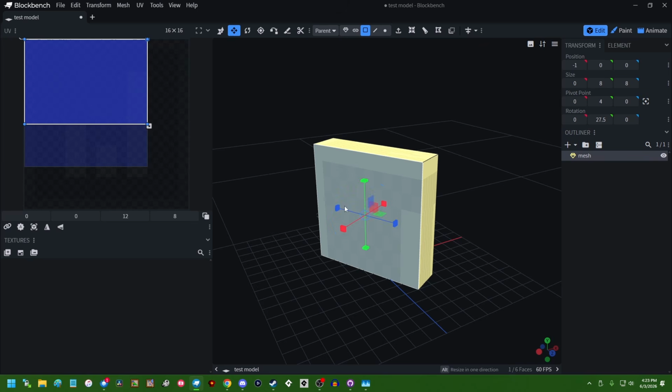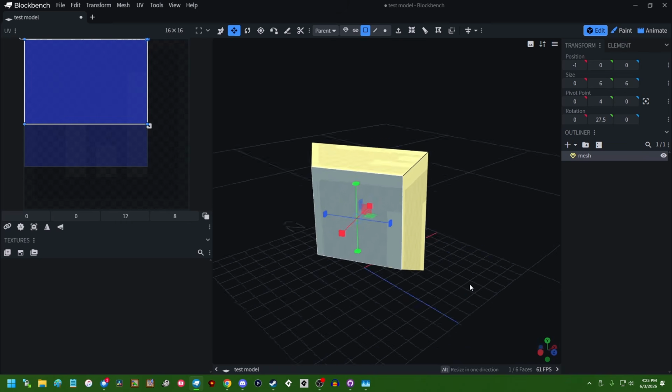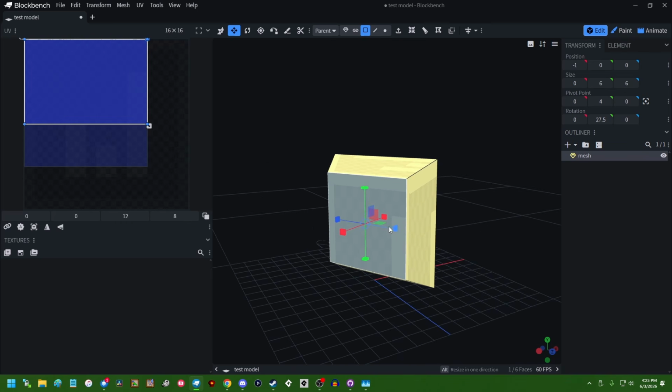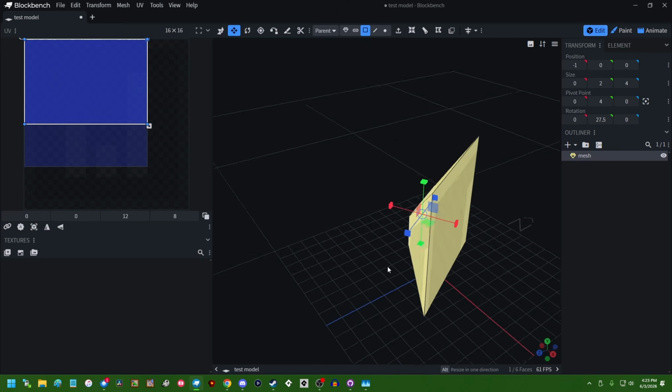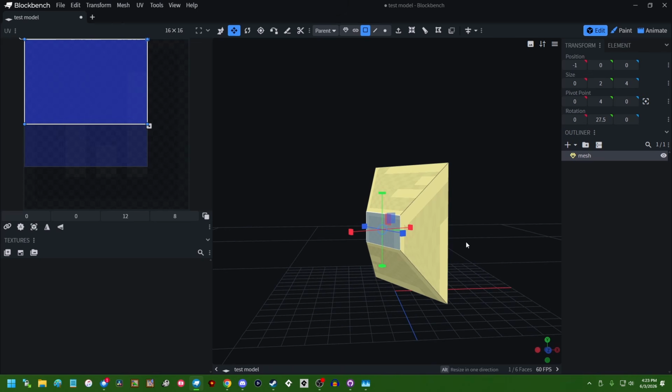So for example, I can go and scale. Scaling along the red axis here probably isn't going to accomplish much, but I can scale it along, for example, the Z and the Y axes, and that will allow me to change the size of an individual face like this, and associated vertices around the corners will be dragged with it.